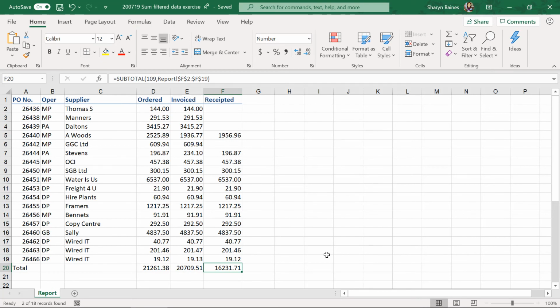Okay, I hope that helped. So I really hope this instruction has been helpful and you are now able to quickly get the sum of filtered data in Excel.